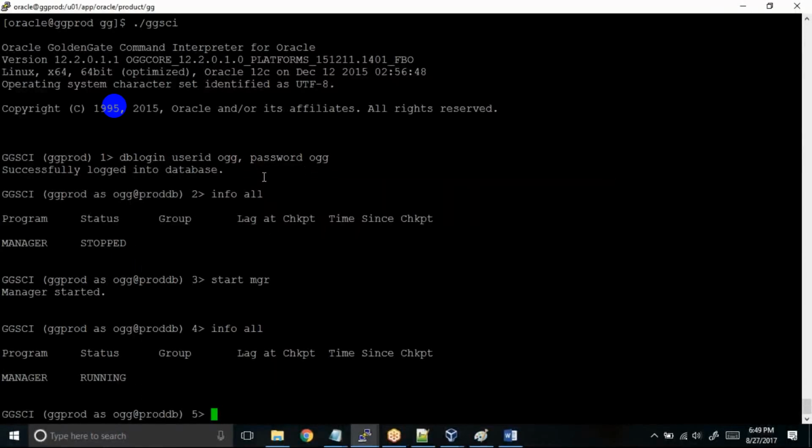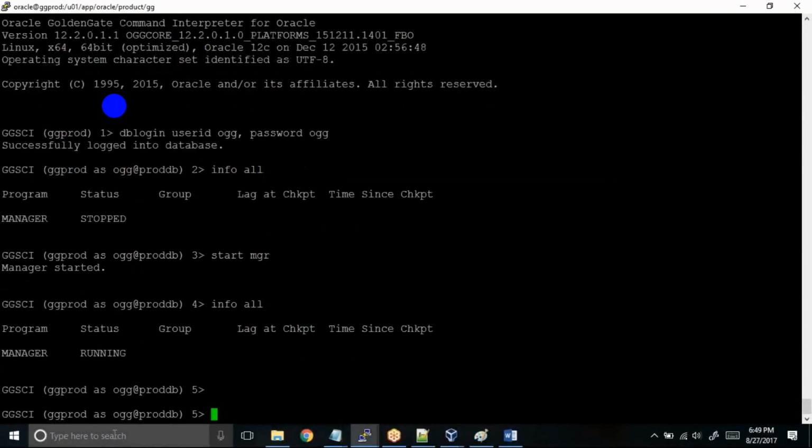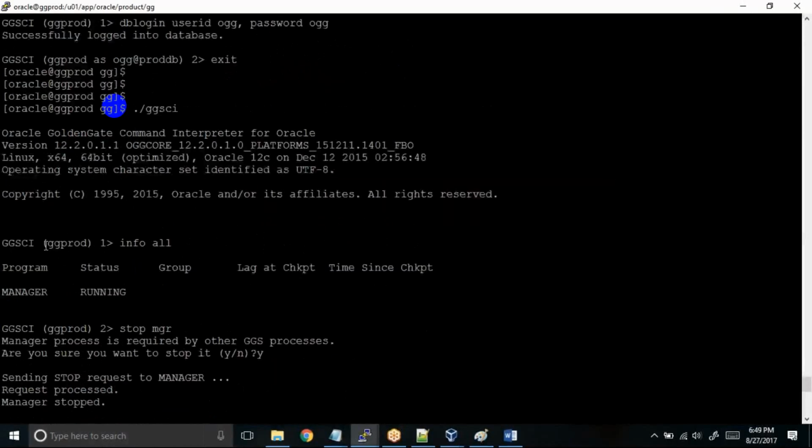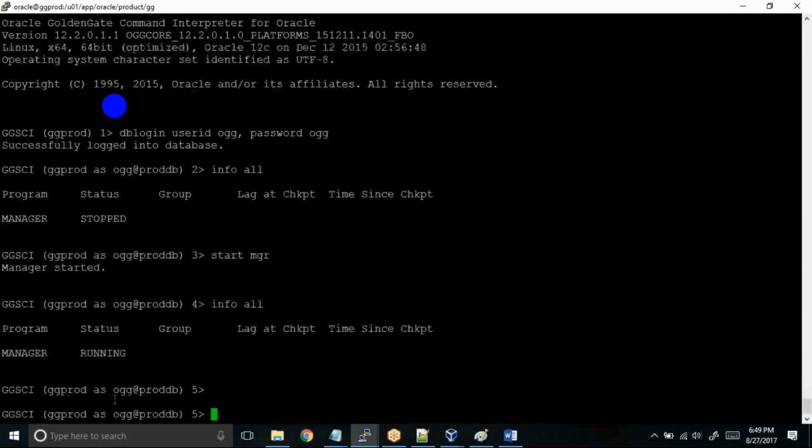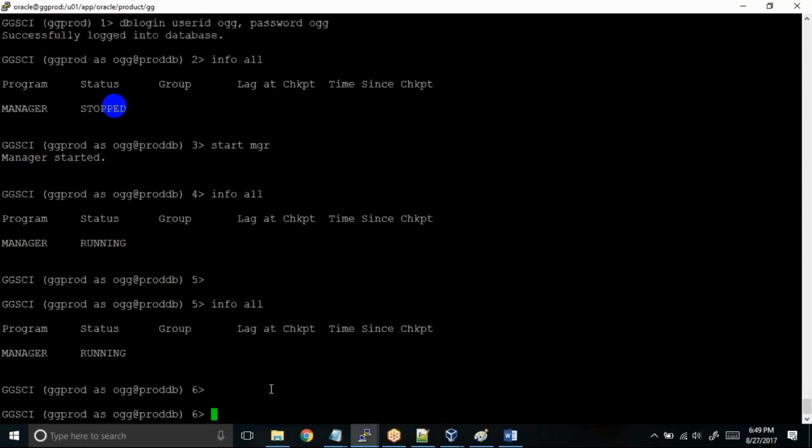Once we are logged into the database, you will get the details of your database over here, with which user and which database you are logged into, like OGG@ProdDB, right? If you are not logged in, you will get something like this, only ggprod, your server name. You won't get the database details. So even looking at the prompt, you can say which database and which user you are logged in as. Perfect, guys. So info all shows the manager is running fine.